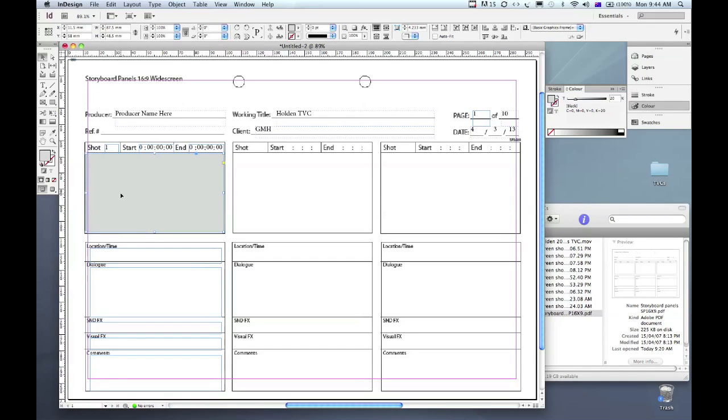Now I'm going to duplicate all this stuff that's in this first panel. I'm going to do shot 1, start, end, and all this other stuff. I'm just going to click about here, hold down the left mouse button and draw what's called a marquee around all this stuff that I just created, and it'll select all of them. Notice they've all got their handles highlighted, so they're all selected.